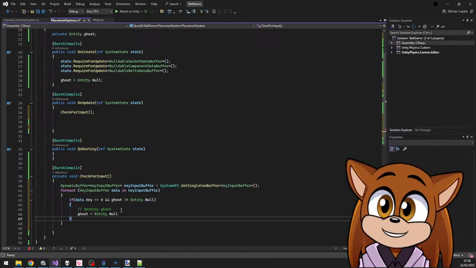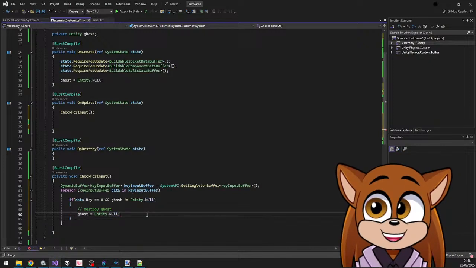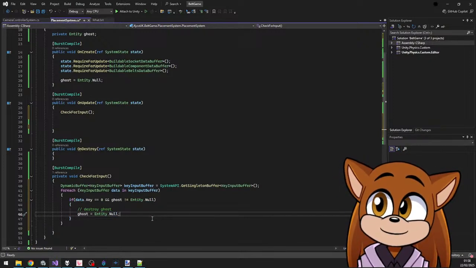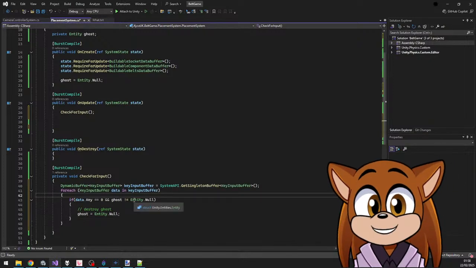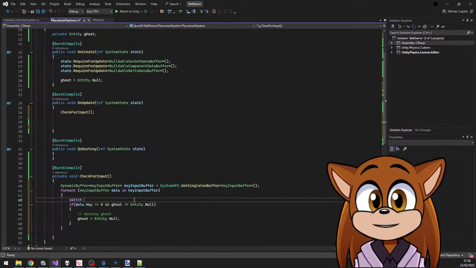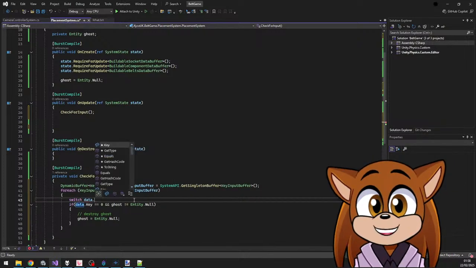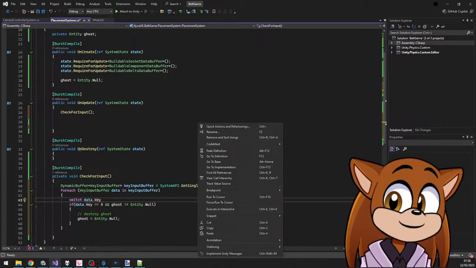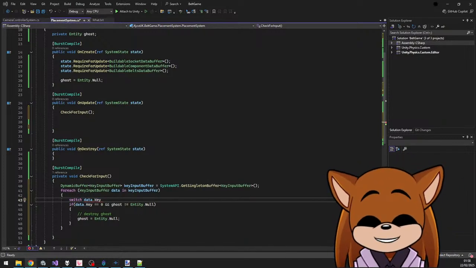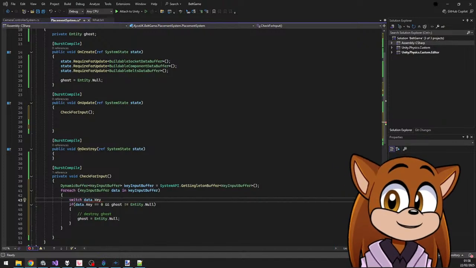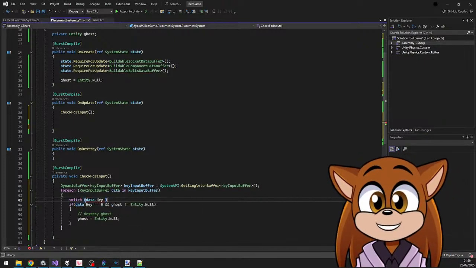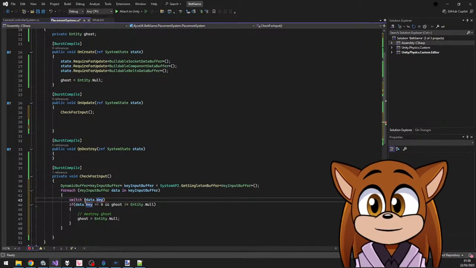Okay. I could use a switch statement here for this, I just realised. Let's do that instead. Switch data.key. Oh god damn it, I've forgotten how these work. C# switch. It's a brackets. It's a brackets like that.